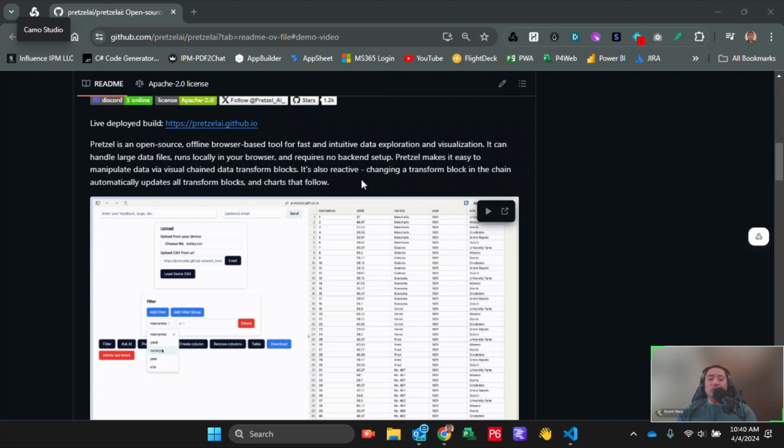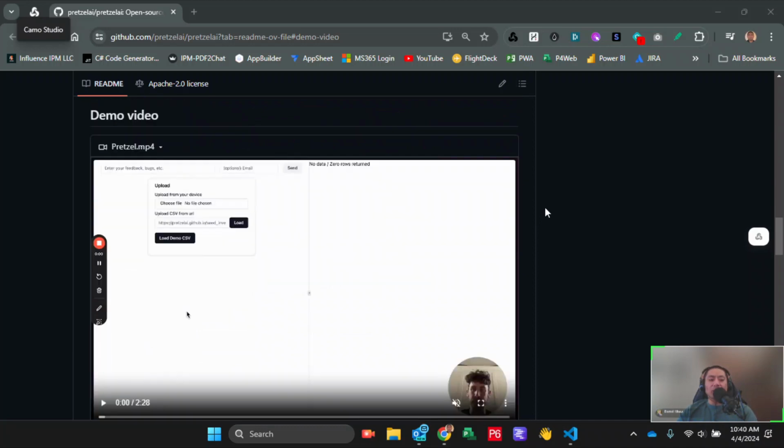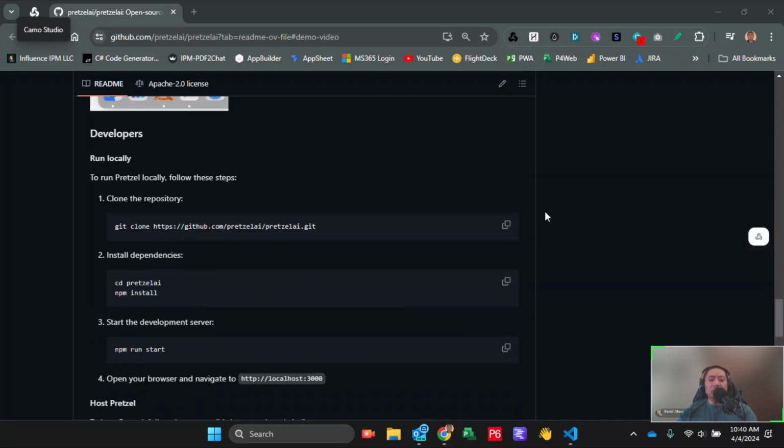I have already installed Pretzel AI onto my OS, but let's do a simple walkthrough on how to install it on Windows 11. So we'll scroll down to the installation section, which you can see right here, where you see Run Locally. To run Pretzel locally, follow these steps. You can use either of two methods: one is the command line, and the other is Visual Studio Code.